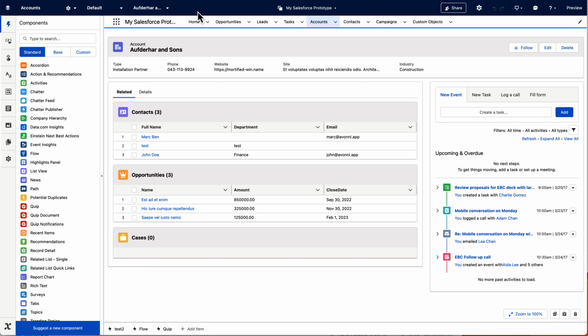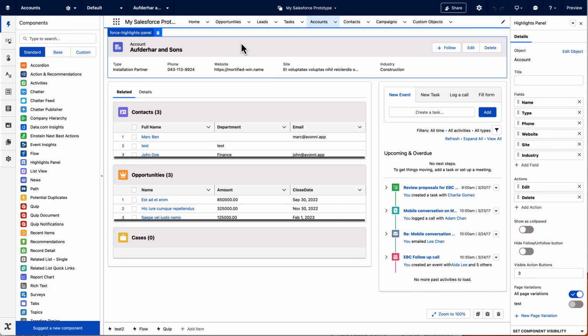For example, let's say we are looking to prototype an action in a highlights panel inside this account page. We want to create a new contact action button. Let's select the highlights panel, and from the right panel, click on Add Action. As this new action doesn't exist yet, we are going to create a new one.